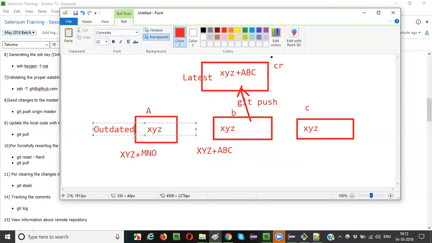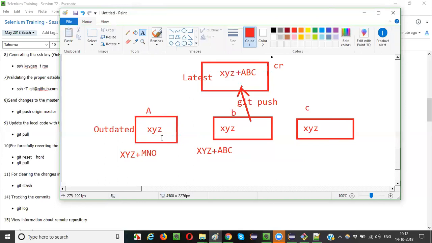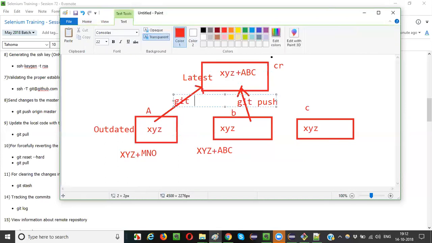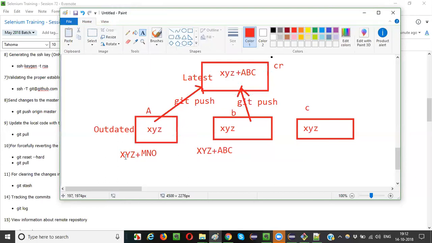Okay, whatever is there in A's local machine is outdated, but A is trying to push the code using the git push command. Will A be able to upload this code, XYZ plus MNO, while XYZ plus ABC is the latest code? He cannot do that, because he appended his changes to the outdated code. He cannot replace the latest code with this outdated code, right?